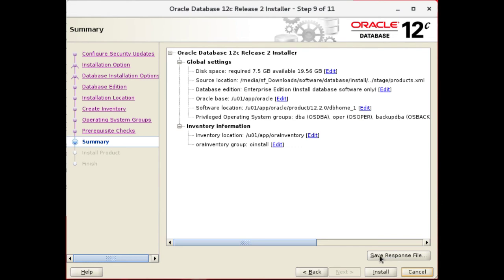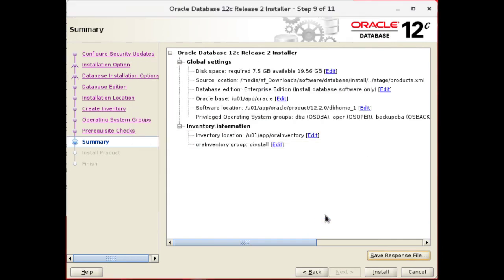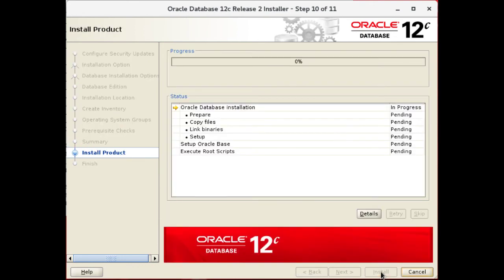Let's do that. Let's save this response file in the default directory, the Oracle home, the Oracle directory, and let's save it as db response file. We'll review the file later. Let's click save and then proceed to install. Just click on install. This step takes several minutes to complete. I'll fast forward the installation process.